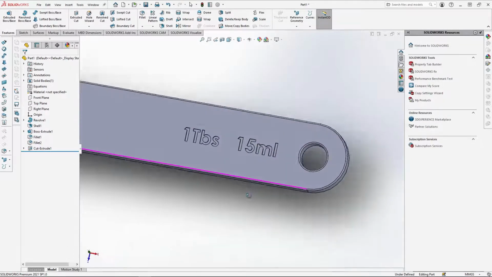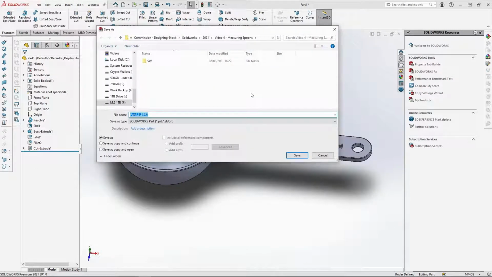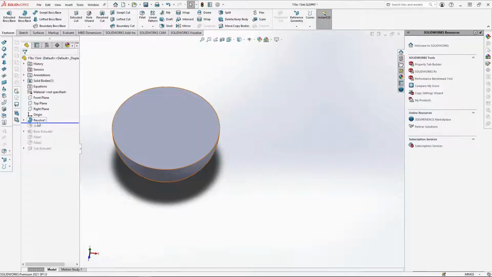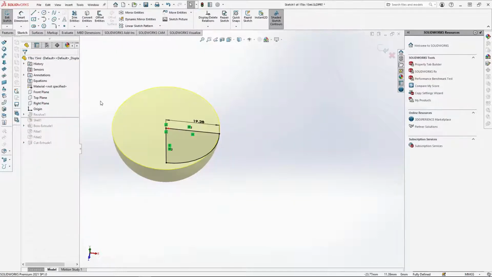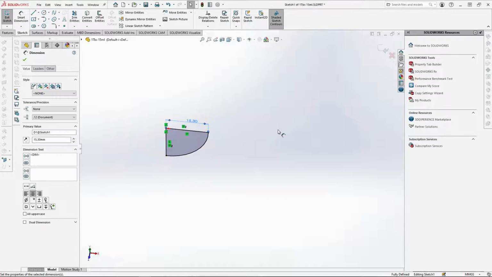With the first spoon done, save the part with the spoon size and keep the part open. I can now use this part to create the other 4 spoons. To do this, roll back the features up to the revolve. For half a tablespoon or 7.5ml, change the radius to 15.3mm and OK the feature.